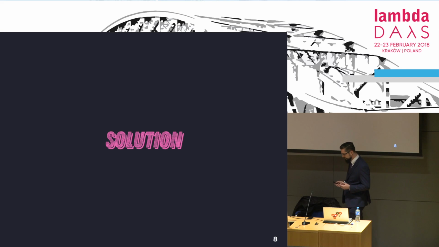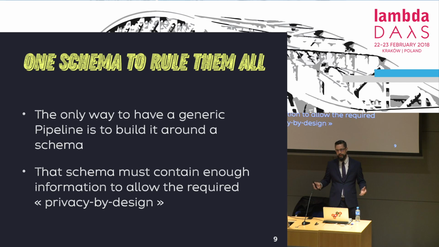So the solution we found was to build the whole pipeline around the concept of schema. We feed a schema into the validating process, and it builds up a validator that will then validate the incoming data. That enables us to have a single piece of code that validates arbitrary kinds of data. And we had to take into account that specific schema with privacy concerns and so on.